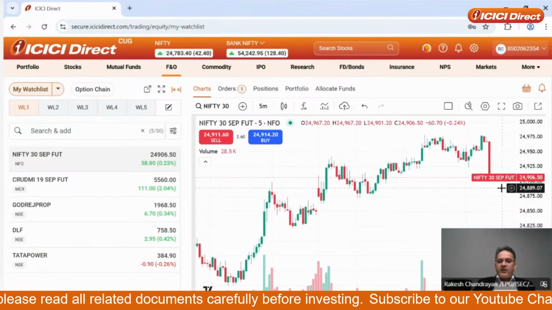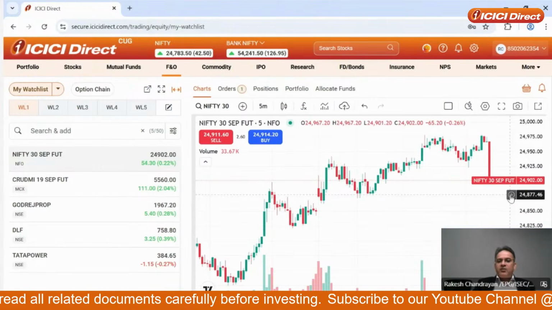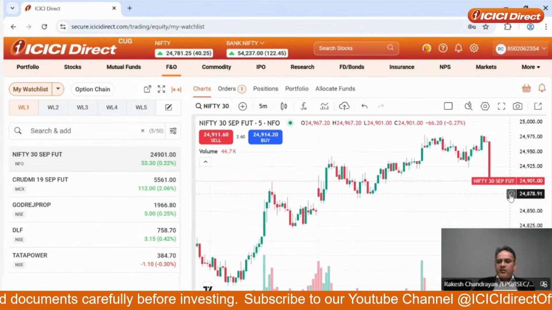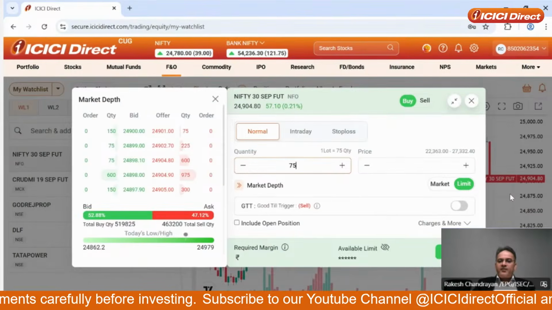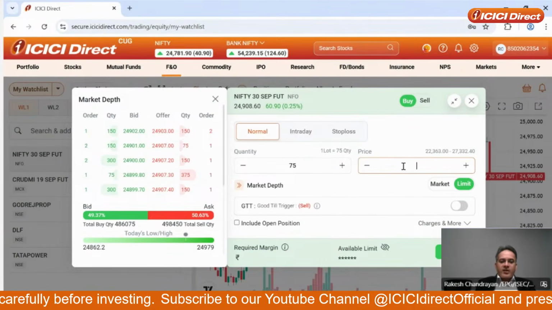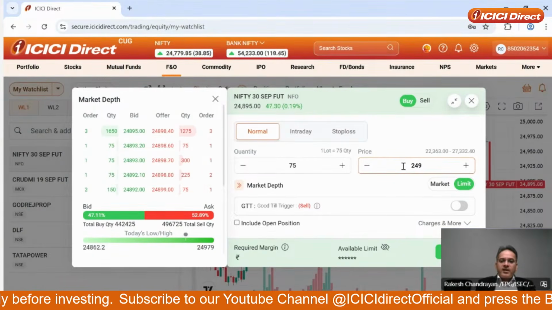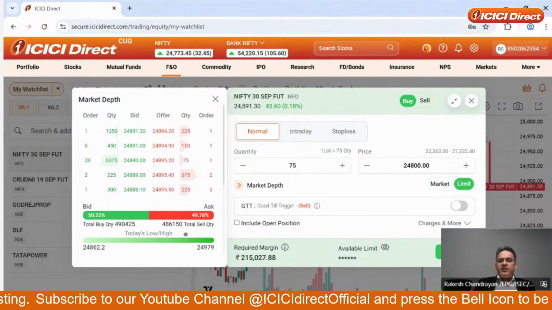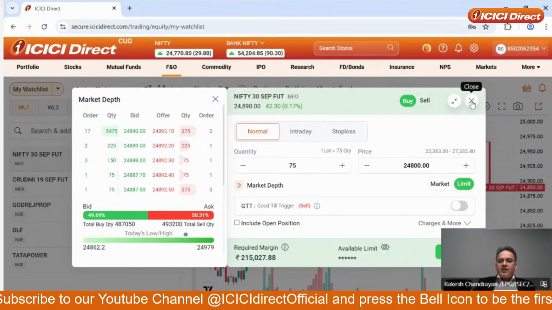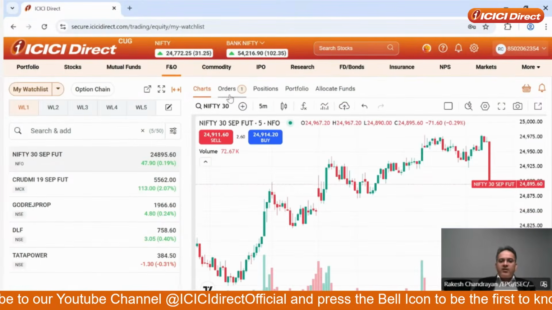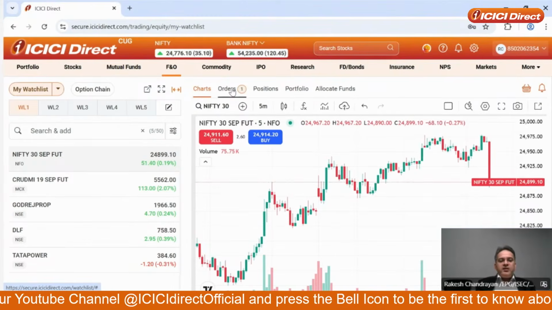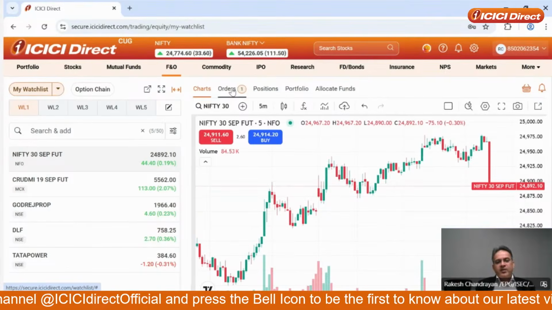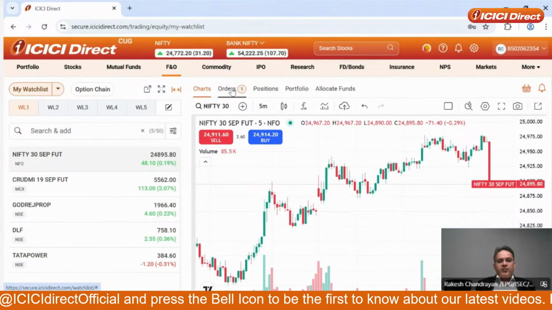Another way to place the order is from here also. If you see on mouse over, there's a plus icon showing. Once you click on this, the order panel will open and you can place the order at whatever price you want, say 24,800. Just place that, and the order will be sent to the exchange and will be available in the order book. So it's very easy to monitor different stocks and scripts on a single screen, along with the position on the same screen.